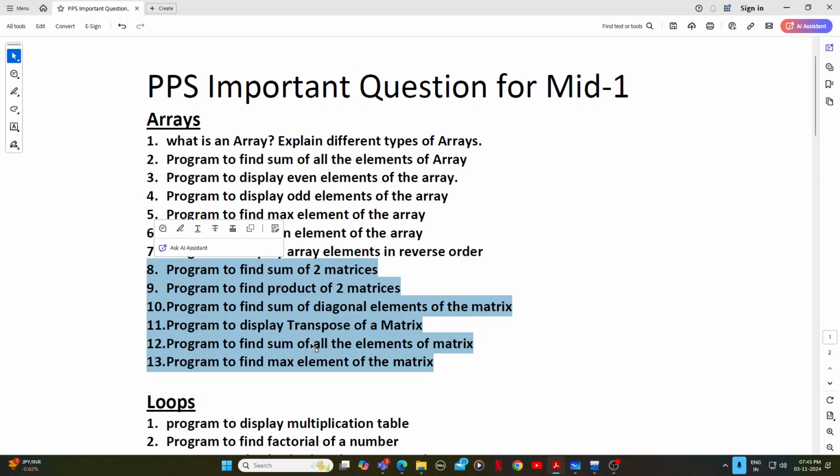Tomorrow in the class we will discuss the theory related to two-dimensional arrays. I'll make you aware how to declare, define, and initialize a two-dimensional array and how to process all the elements in the two-dimensional array. Then maybe in tomorrow's evening class we will discuss these programs.